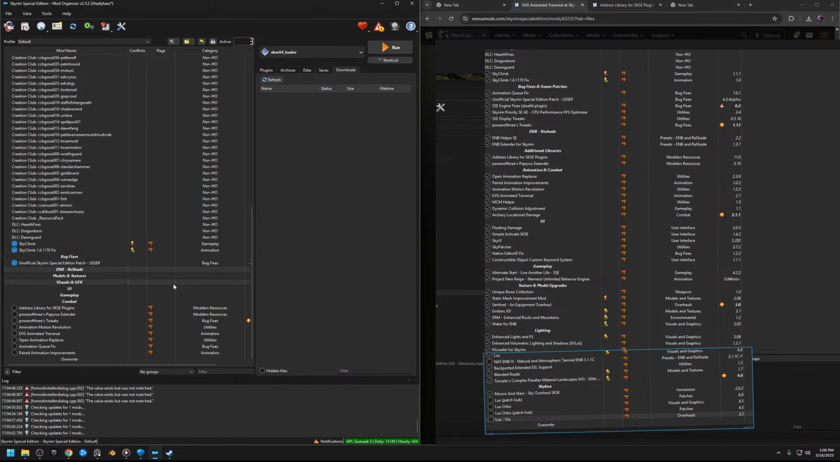So we've got to bug fix this one. Papyrus power tweaks, so we're going to put that up in bug fixes. It's going to load after the Unofficial Skyrim bug fixes. And then are there any other bug fixes? Yeah, this one, the animation queue fix. Put that here.